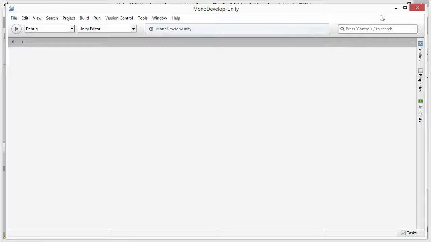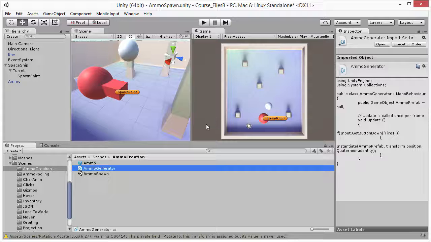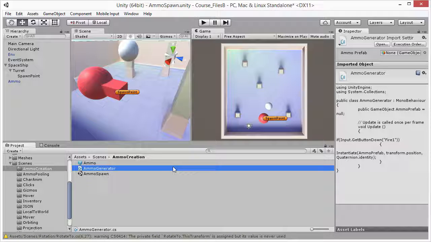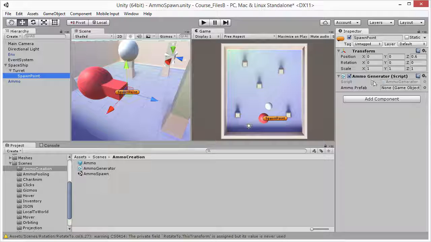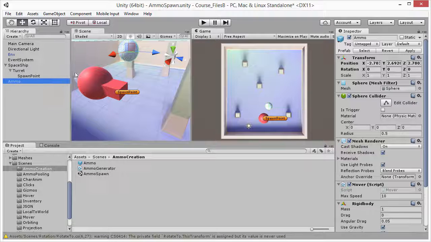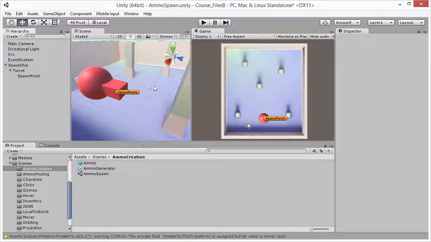I'm going to close MonoDevelop here and return back to the Unity editor. When I do this, the code compiles, and I will drag and drop the ammo generator script onto the spawn point here and select the spawn point, and you'll see that the script is attached. It's asking for an ammo prefab here. This should be the ammo object or the ammo prefab. If I go to the project panel and I select the ammo prefab, I can drag and drop that into this slot. I'm going to select the existing ammo object in the scene and delete that completely.